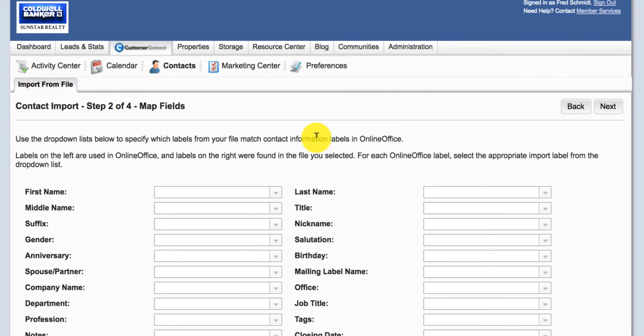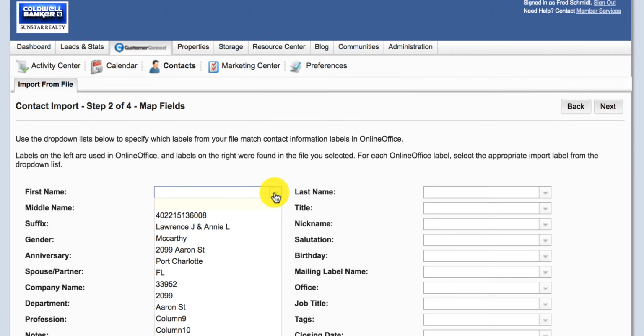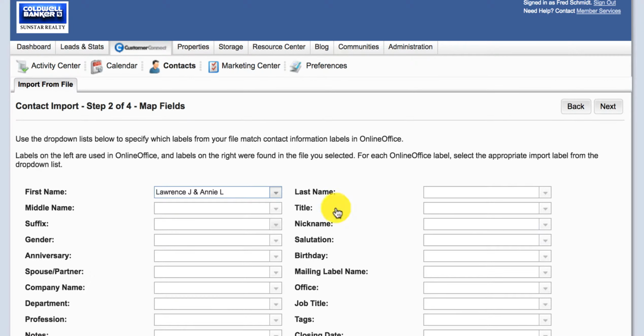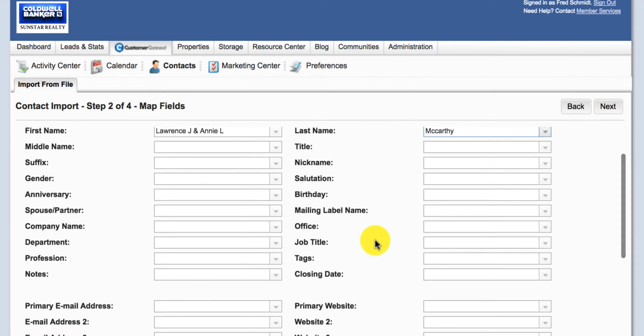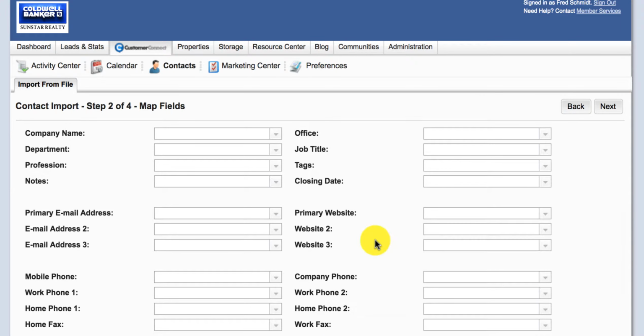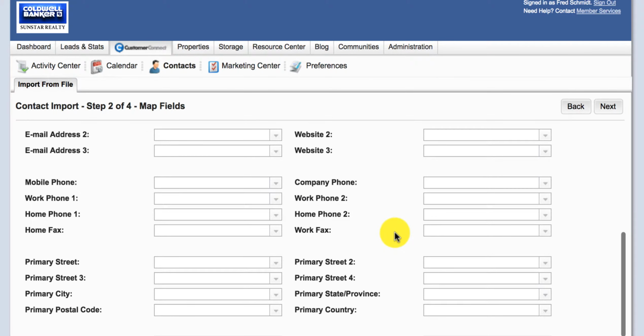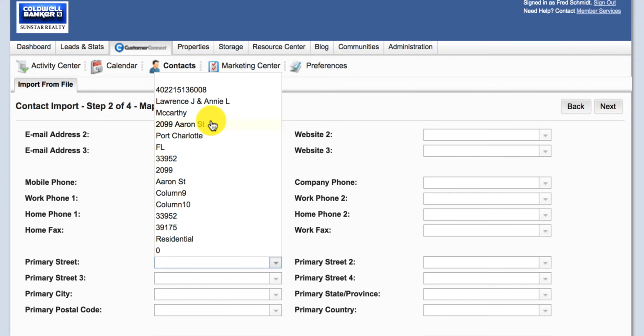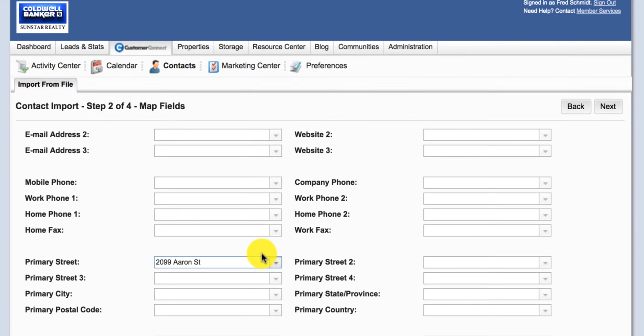So now, think about this. You have a list that you've uploaded, and now the system has the list, but it doesn't know what the fields mean. So you have a drop down menu for these fields. This is the first name. Over here we need last name, McCarthy. We're going to scroll down, and we need the primary street address, which in this case is 2099 Aaron Street.